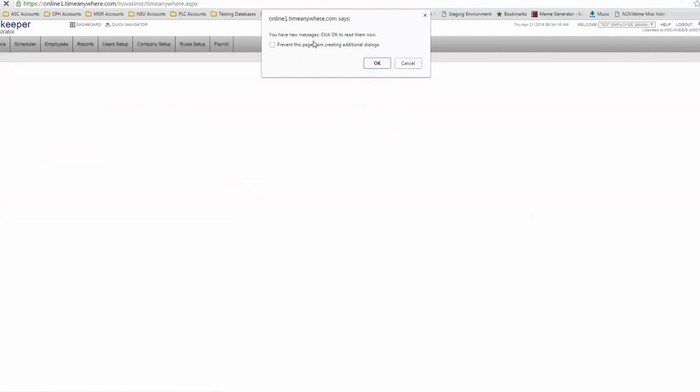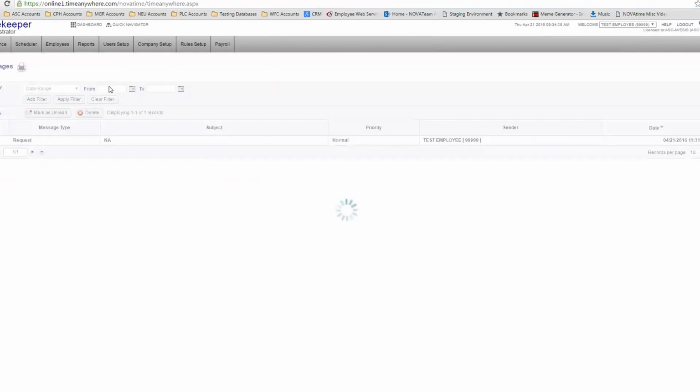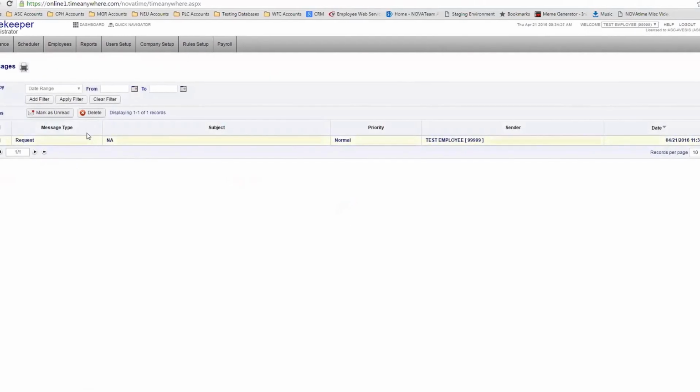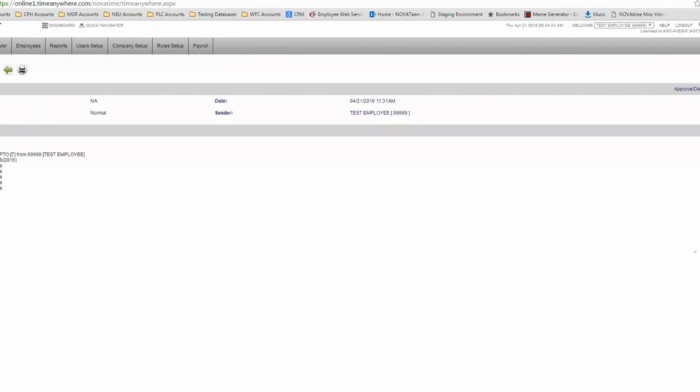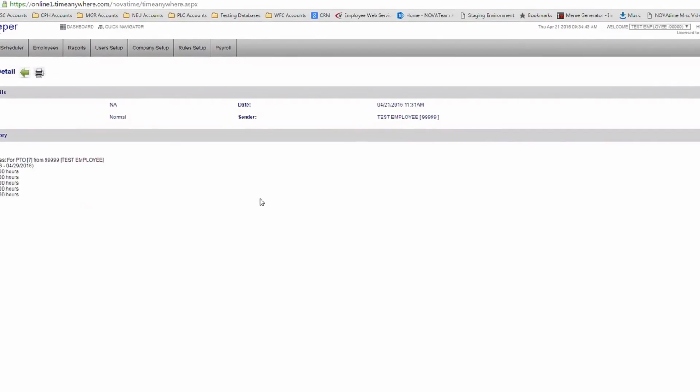Okay, if you guys remember, I submitted a time off request. This is the second way you get notified of an employee. Okay, if you click OK, it's going to basically let you know, hey, you have some messages that are unread. This is just basically another way of the system telling you you have a time off request that needs approval. Okay, so not only will you get an email, you will also get notified as soon as you log into your admin or supervisor account that your employee has submitted a time off request.